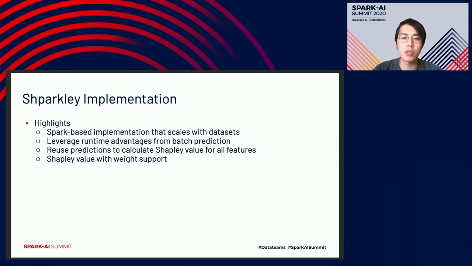We have open sourced our implementation. You can find the link at the end of the slide. And if you're curious about how we do it, you can find the details there. And last but not least, we have also added weight support to the Shapley value calculation. So if there is importance for your data instances, our implementation can account for that.